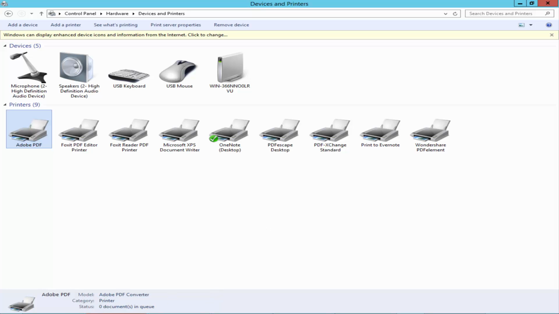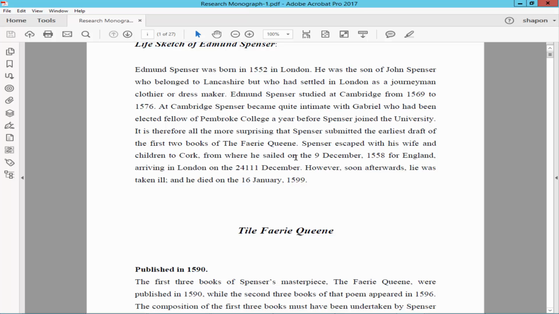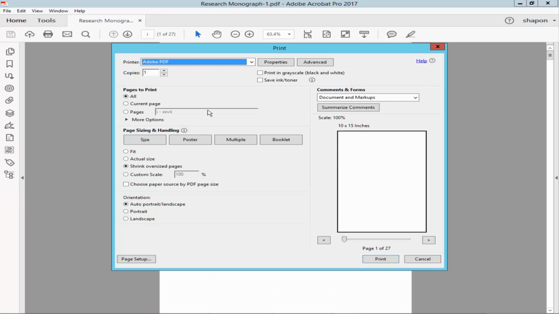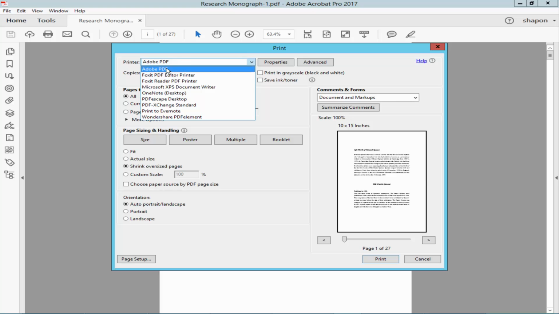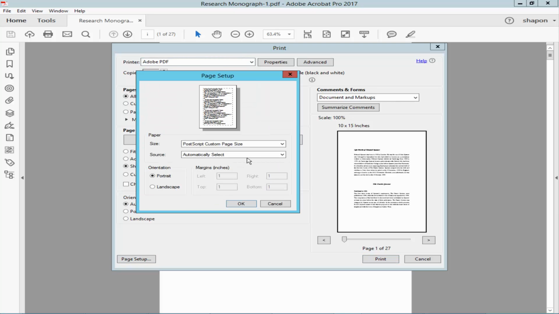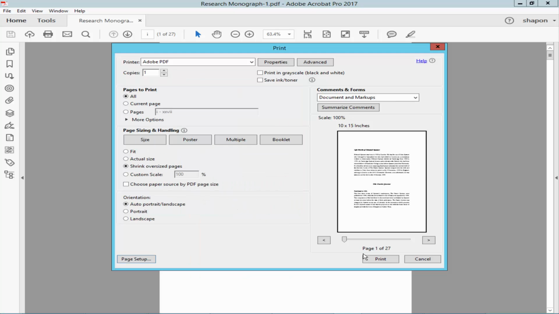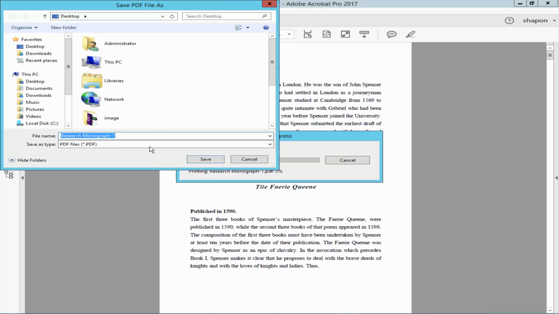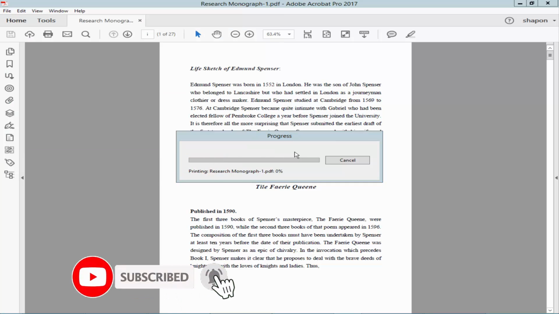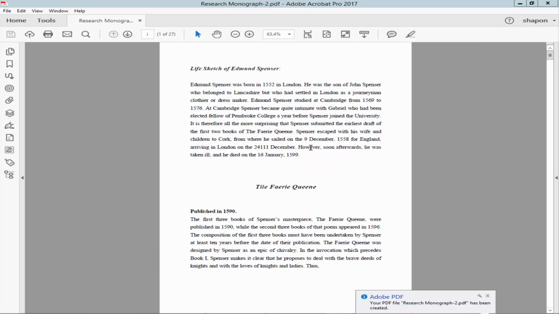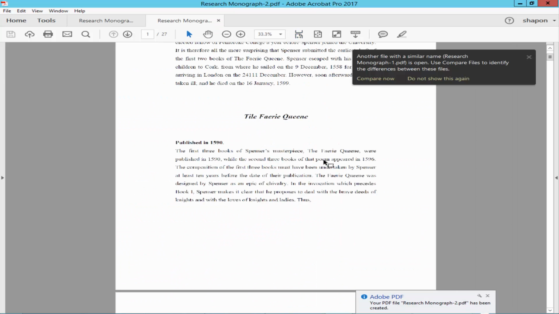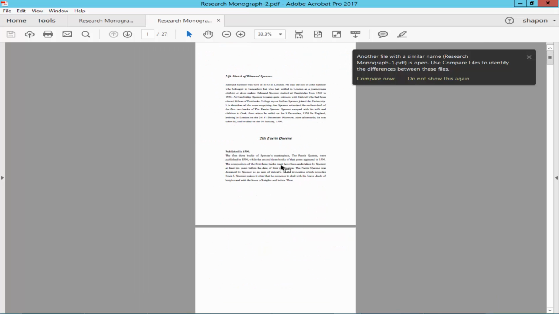And now go to Adobe Acrobat PDF, file menu, print, select the Adobe PDF page setup, PostScript custom page size, OK, and print. Save the document with another name. Now check the custom paper size, file menu, properties.